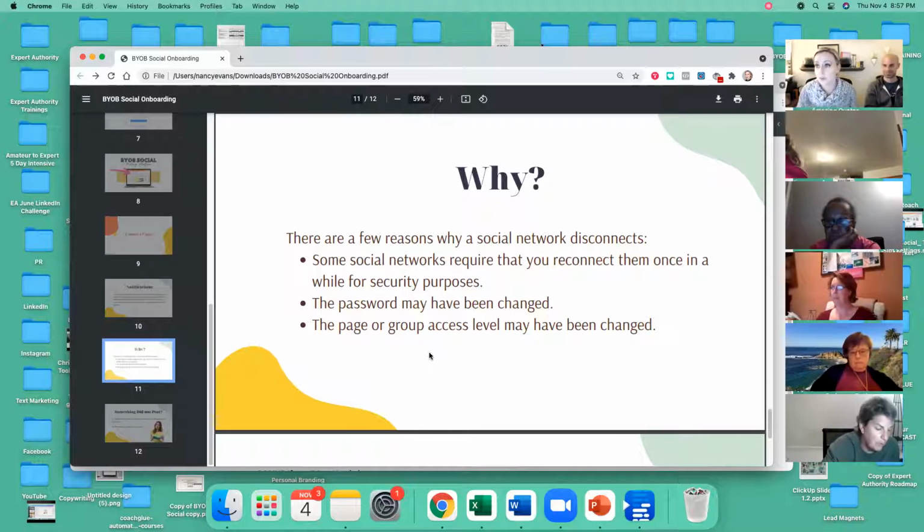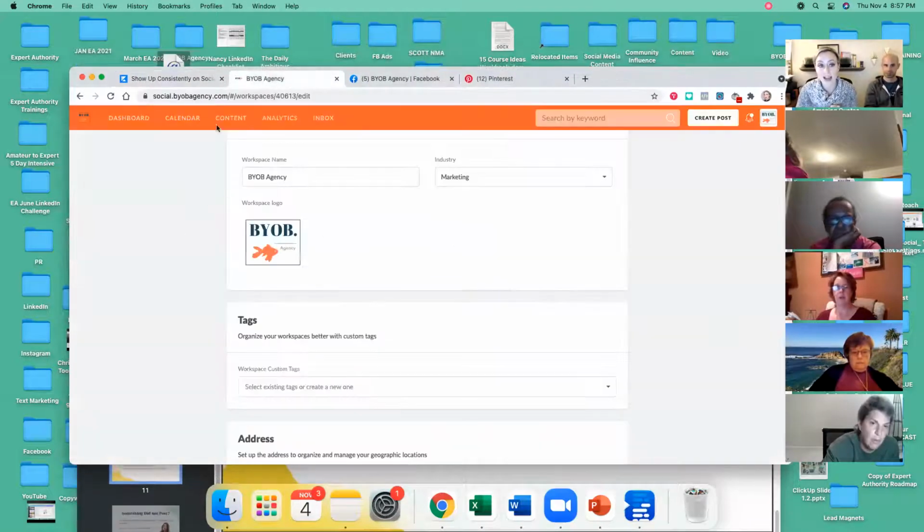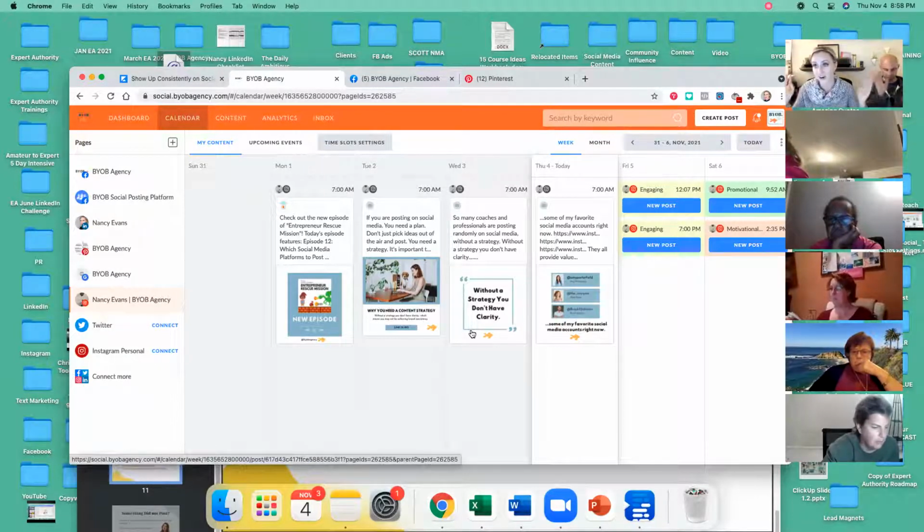Now, the good thing is when you disconnect, I'm not sure if you even noticed this, but when we first started this evening, I had everything disconnected. Whenever I reconnected, it put everything back. So it doesn't delete all your posts. It doesn't make it a wash, like, oh man, I just lost everything. No, it actually brings it all back and says, don't worry, we got you.